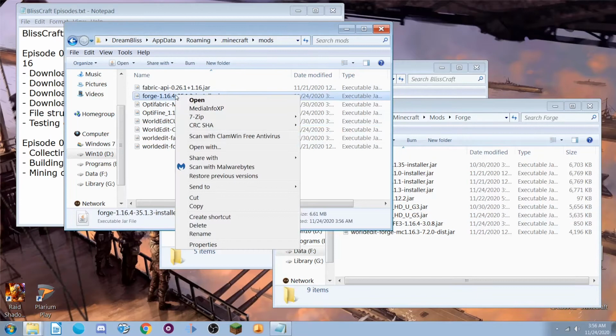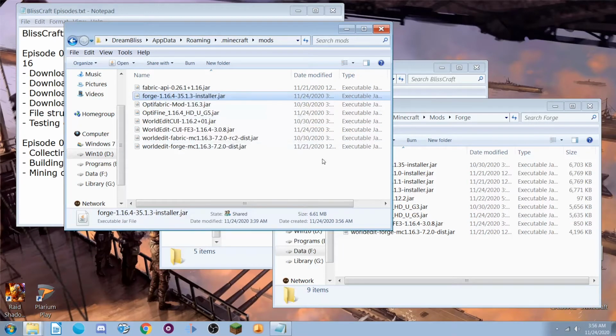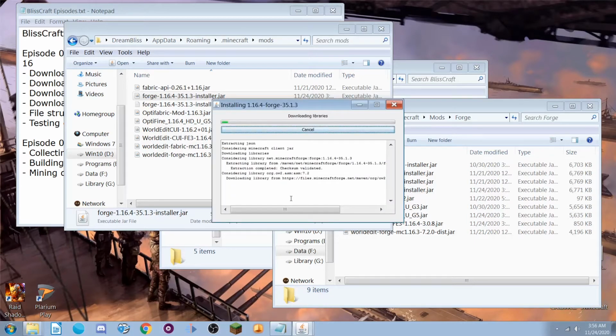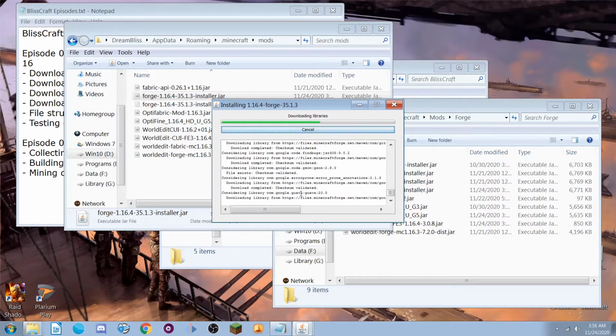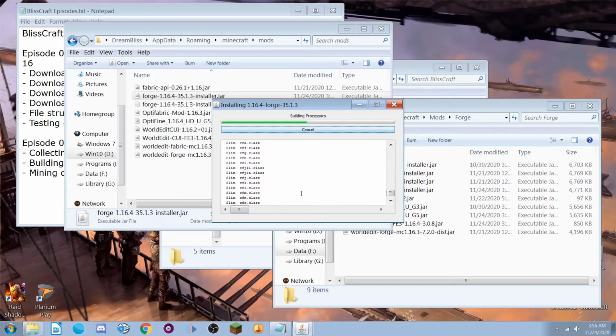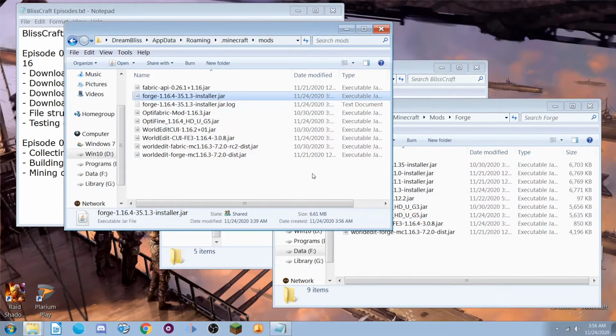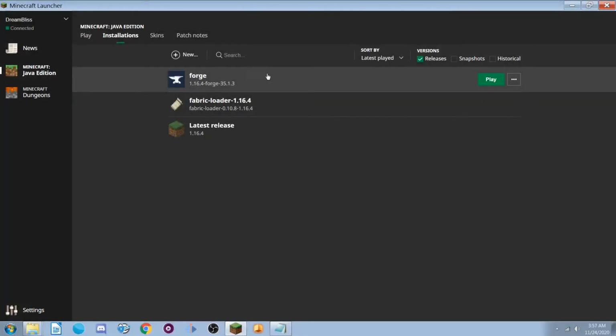Run the Forge installer. Double click on it. So we're just going to install client, and we're not going to worry about any of the other settings right now. And I have no idea what this will do or how it will work. I've never done Forge since Minecraft 1.13, I think, or so, or 14. I don't remember which one it was. Successfully installed Forge, so we're good there. And now we've got Forge in the list.